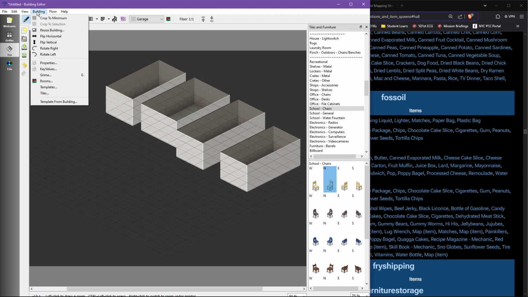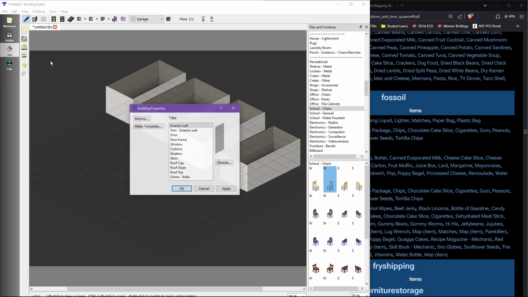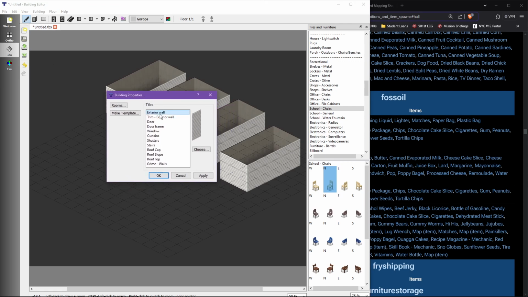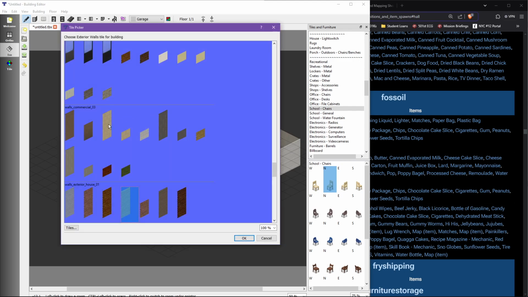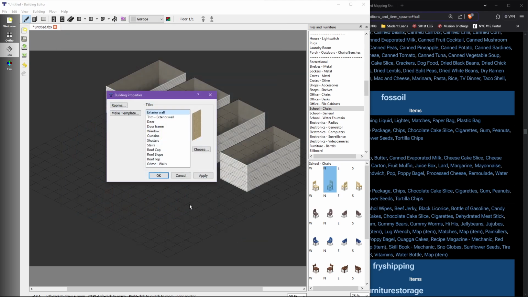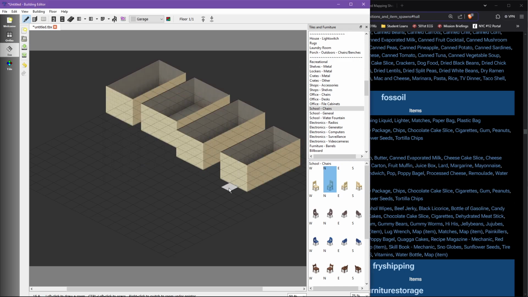The way that you change it is you go to building and you go to properties. These building properties are basically the defaults that you're going to work with. Ultimately, they can all change, and it's not going to be a problem. The only one that will affect things is the exterior wall. If I change this exterior wall to anything else, that'll change all the exterior walls once I hit OK or apply to all of your buildings. So just be aware, that's how you can change your exterior wall, and it'll affect all of your rooms, everything.